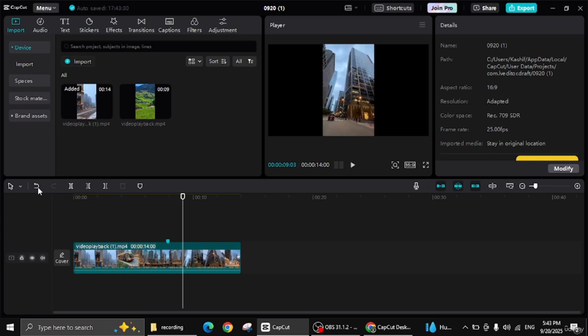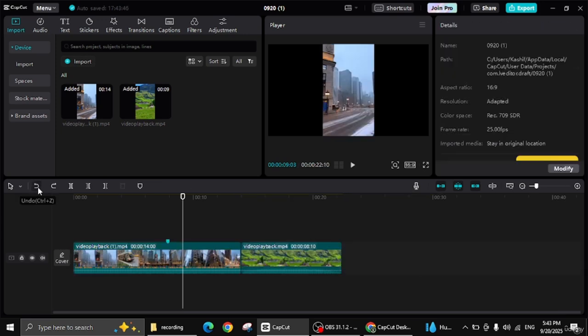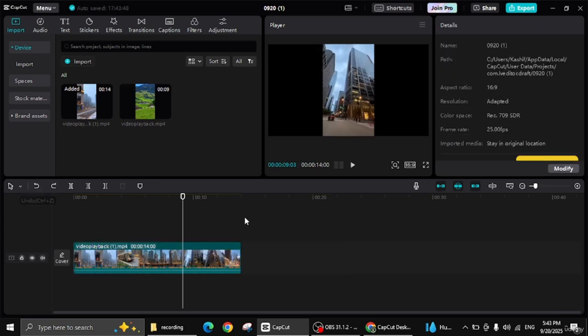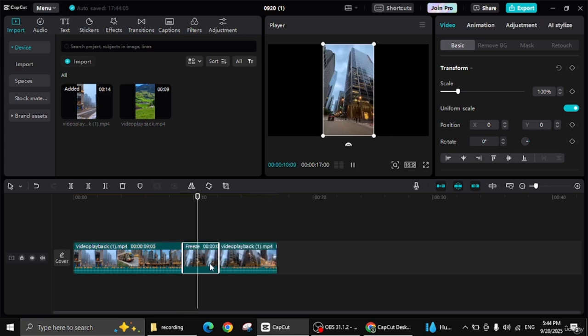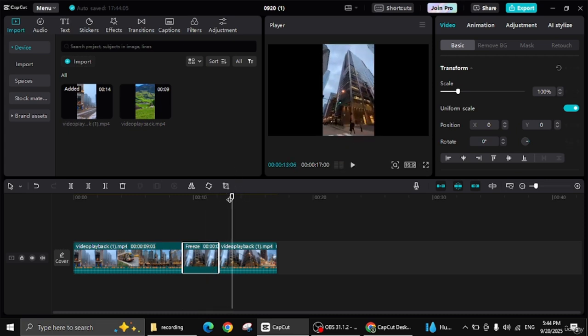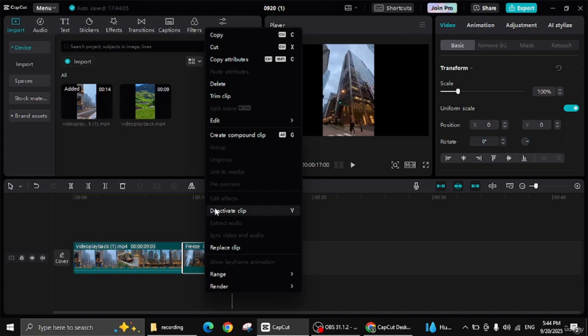So I'm going to remove this mark option here. Then we have the option of freeze. The freeze is used when we want to take some screenshots or photos from the video. We simply click on that, and it takes one photo for us like this, and then the other clip will play. Okay, so I'm going to delete it.